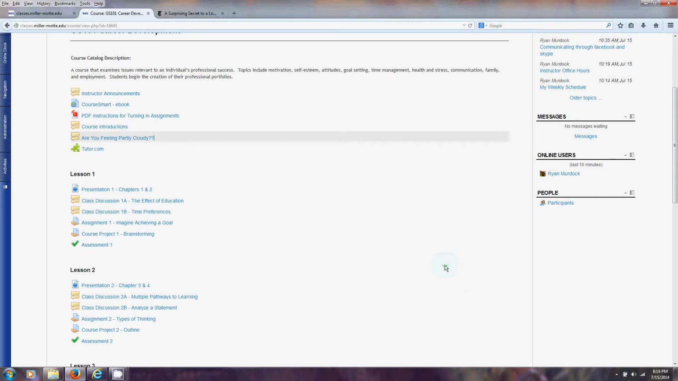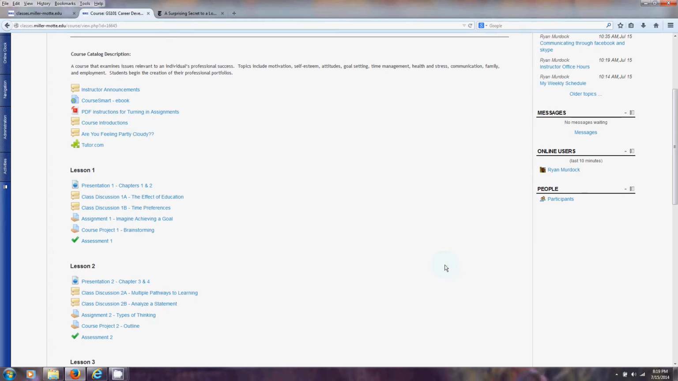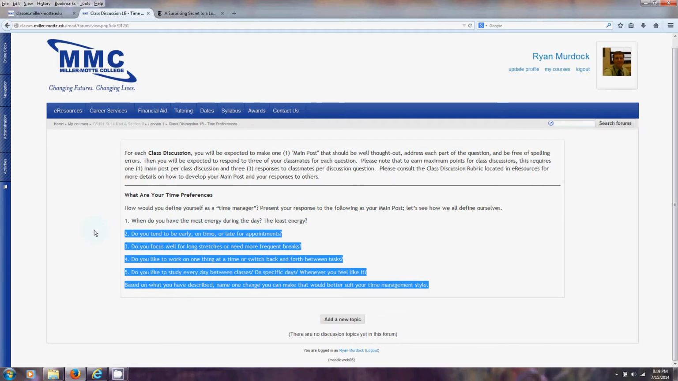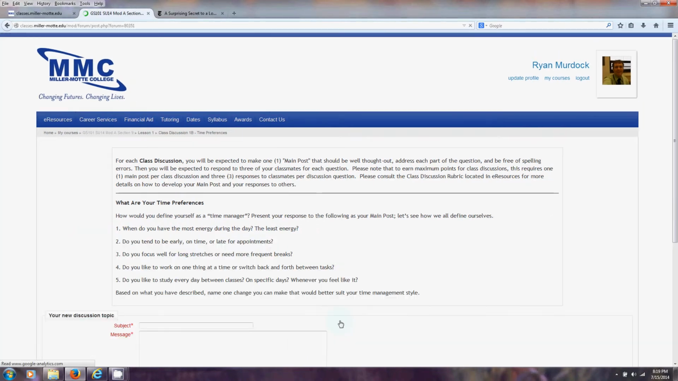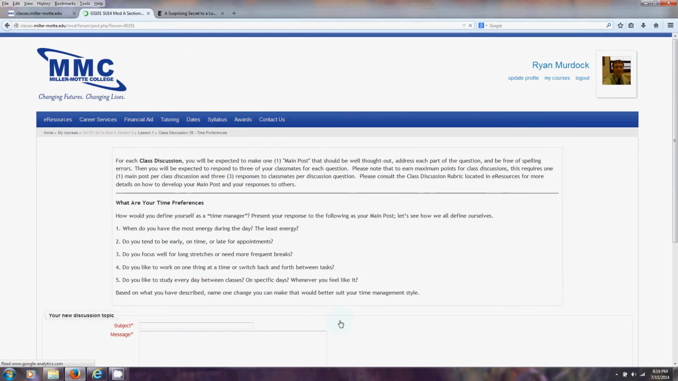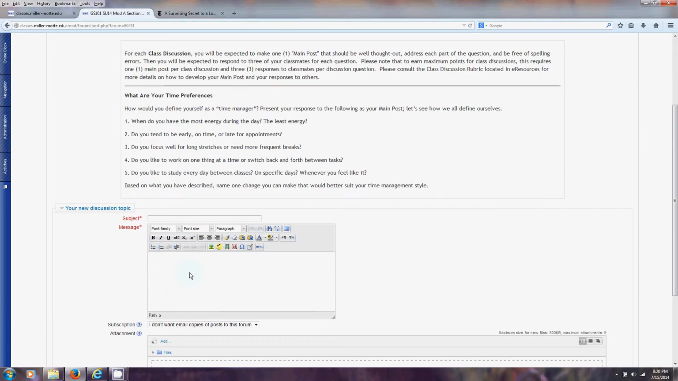In discussion post 1B, you are talking about time preferences. So let's go to discussion post 1B, time preferences. And you'll see a list of questions. I would suggest that you highlight these questions, hit Control C on your keyboard, go to add a new topic, click Control V on your keyboard, and paste those questions right into the text box.